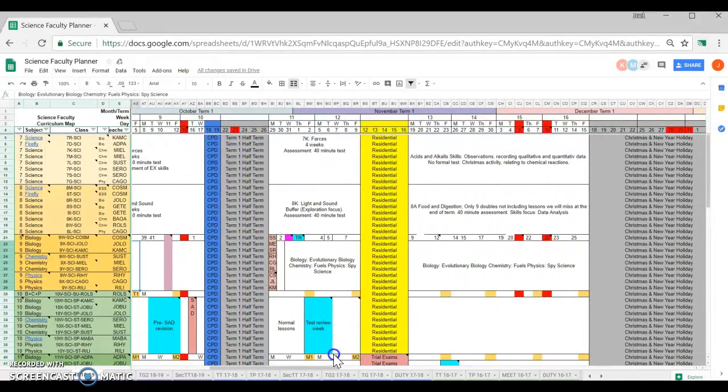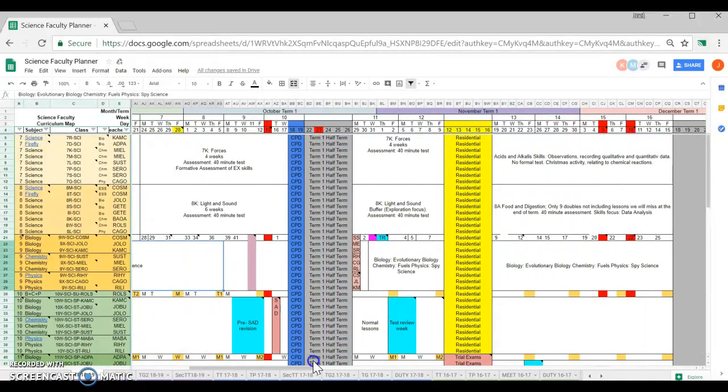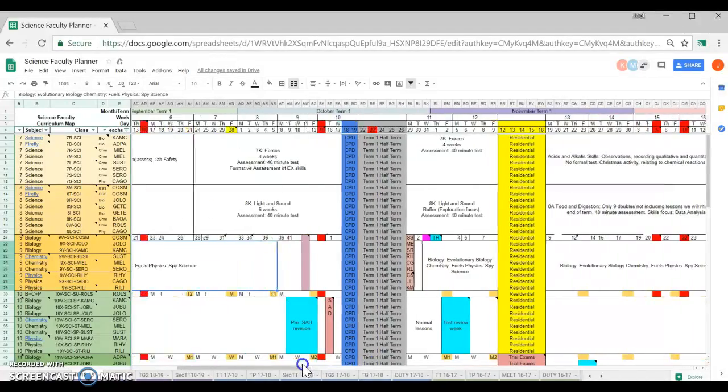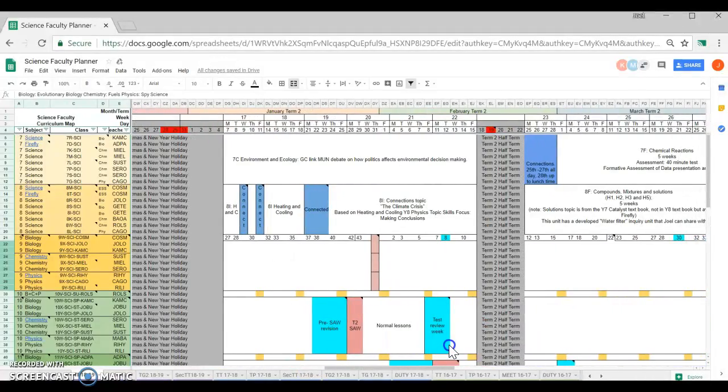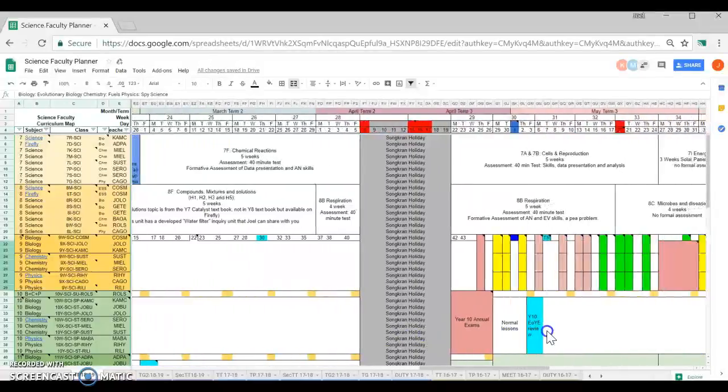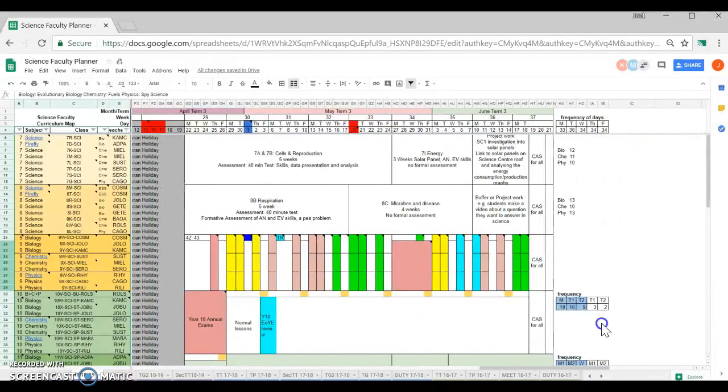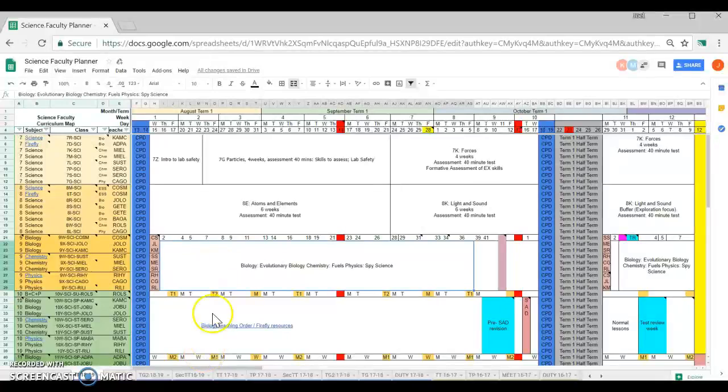I've done light and sound. Yes, I have done light and sound. Food and digestion, heating and cooling, compounds, mixtures, respiration, microbes and disease. Job done.